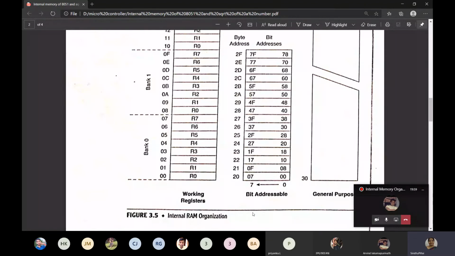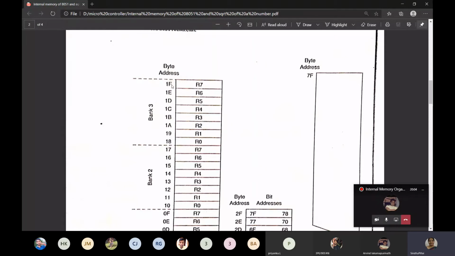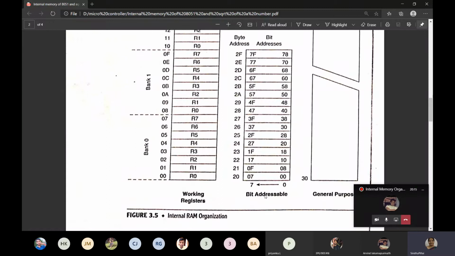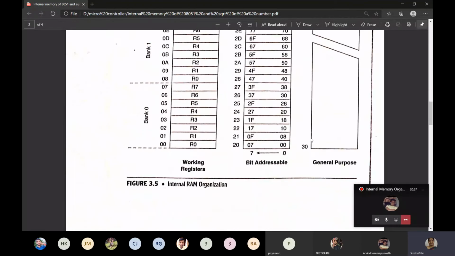Next, 16 bytes are given for the working registers, and the address is from 00 to 1F. You have to mention all the byte addresses, from 00 to 1F. Next, the bit addressable area, which is 16 bytes, has addresses from 20 to 2F. All these 128 bits are bit addressable. From 00 to 07, again 08 to 0F, they are used for bit addressing. And again from 30 to 7F, they are the general purpose RAM.